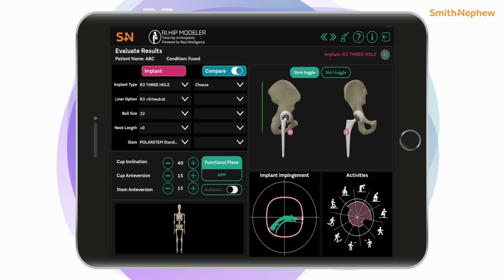What that's going to do is set this at a general spot, 40-15, with 15 degrees of stem anteversion. It's going to show you an implant impingement plot, as well as an activity circle. And from there, you can actually gain a lot of information. The first thing we want to do is set this to functional plane.